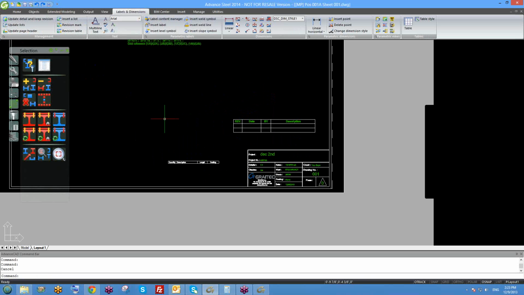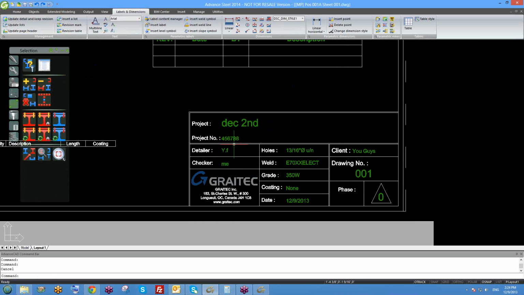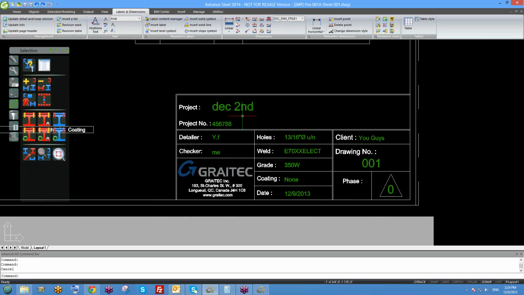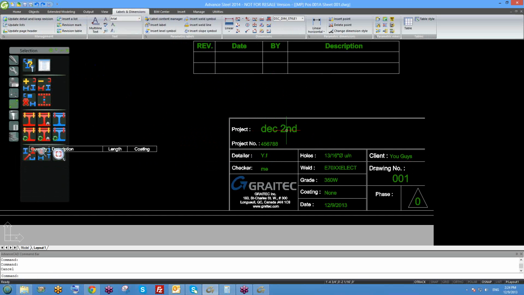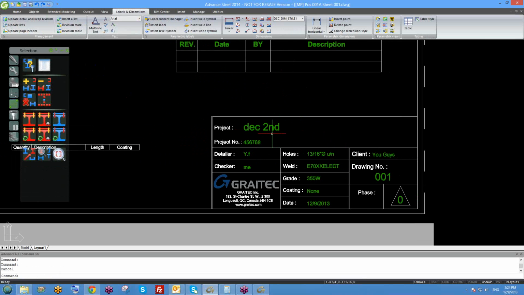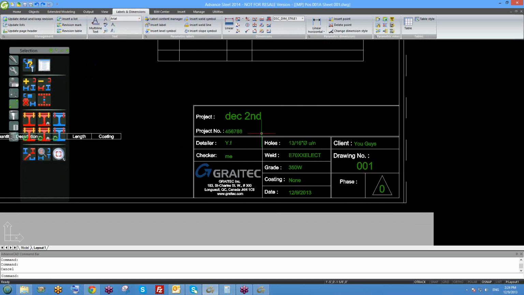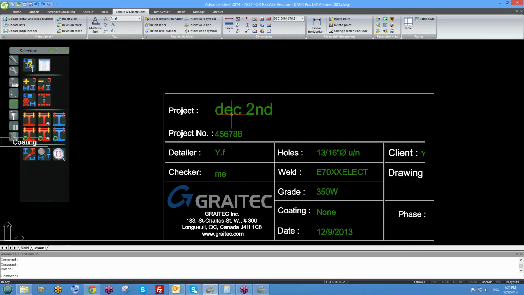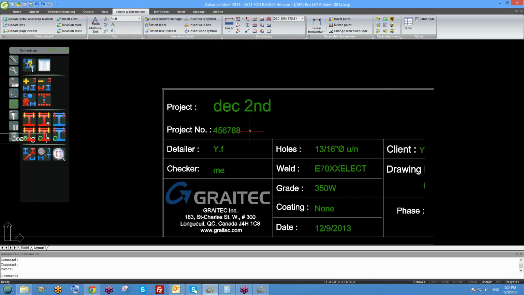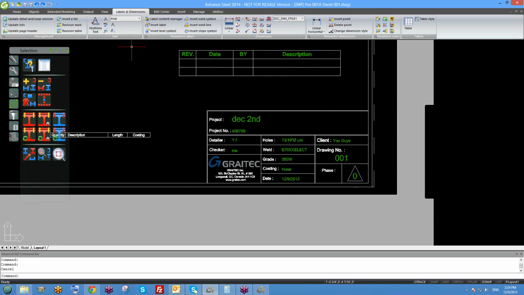If I go here, I get everything updated. My project number, everything. So that's why we call these green ones tokens. These are not simple text. These are text linked to the model, and Advanced Steel can recognize them and can populate the information from your model into your title block. So we're going to see how to put these tokens, these intelligent text, into the Advanced Steel title block in order to transfer the information from the model to the title block.